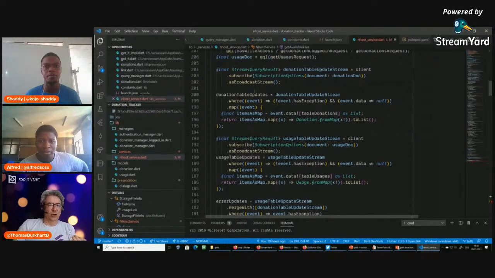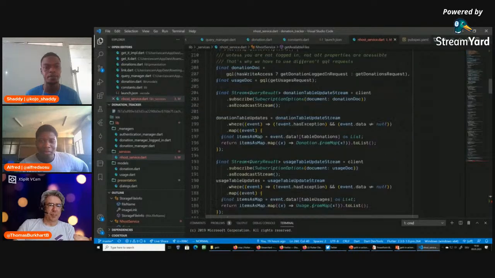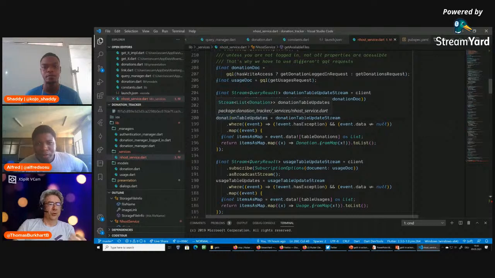And so the first thing that I do on this level, I assign this stream using the where operator on the stream, to filter out events that have exceptions and where there's no data, for example. And then I use the map operator to convert this query result into donation objects. So that in the end I have here a stream list donation and no longer a stream query result. So this is on the service layer.